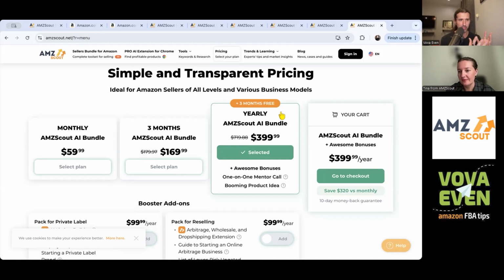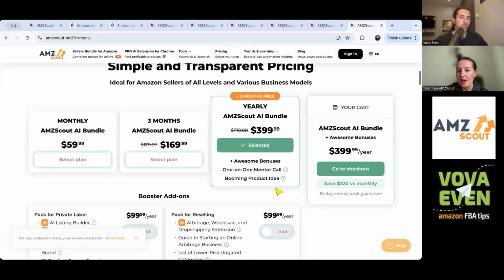That's 399 for all the 15 months, in one payment, right? Like we pay now and in one payment. Yes, exactly. If you're in the US, you can pay in installments with Klarna. But if you're not, it's 399 for the whole 15 months. Plus, it has the bonuses, a one-on-one mentor call inside, and a moving product idea.